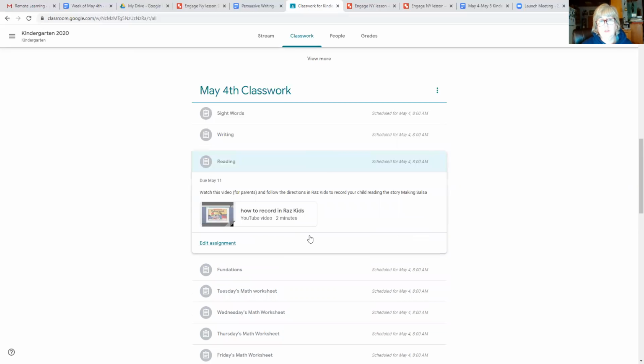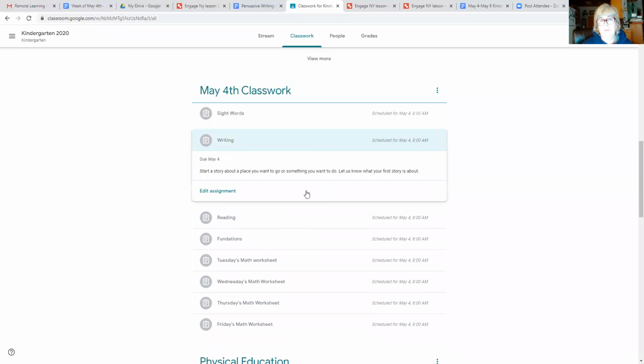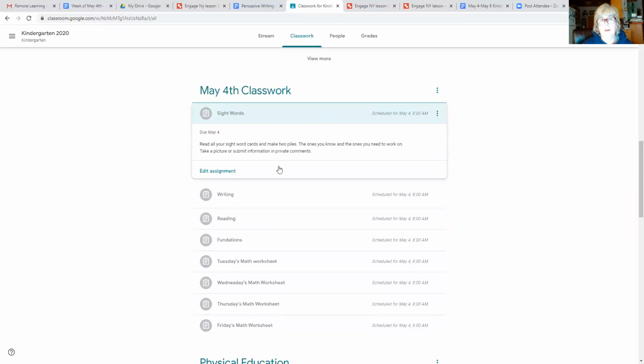And in reading, we actually put in Raz Kids. I like to see everybody using Raz Kids. So when you go into the directions here of what to do, you can click on it, and the kids already have an assignment loaded into their account. It's all the same story, making salsa. And in writing, we have some persuasive stuff to work on, and then our new sight words.